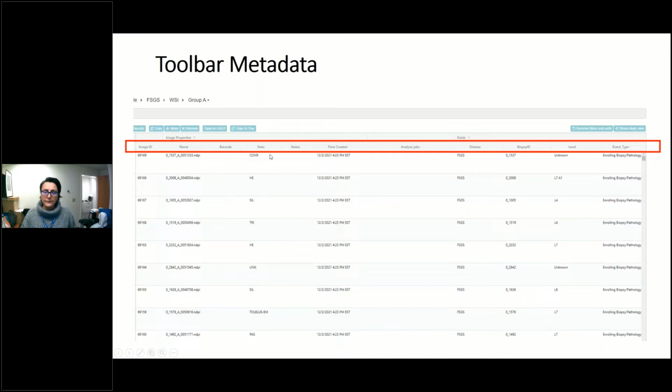The barcode, we don't have anything here. We have the stain listed: red, H&E, silver, trichrome, etc. The time when the image was created. The disease; each image belongs to a patient with a certain diagnosis. The biopsy ID is listed here again, and this number is identical to the first 5 digits of this number. The level of the biopsy, in some cases is unknown, or you have L4, L7, etc. And the event type, whether this is an enrolling biopsy or a second biopsy.